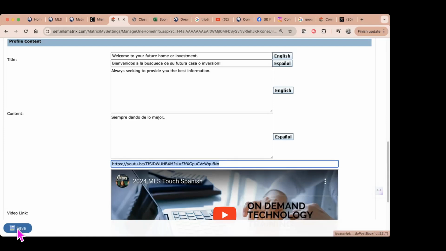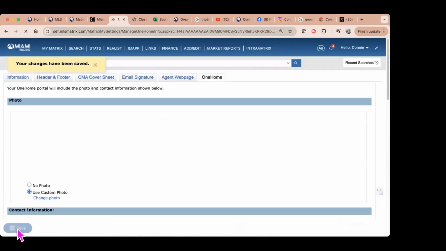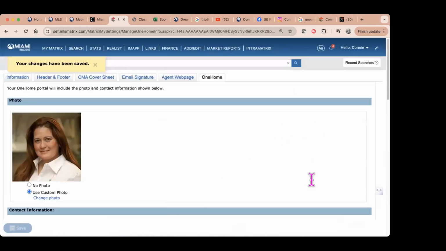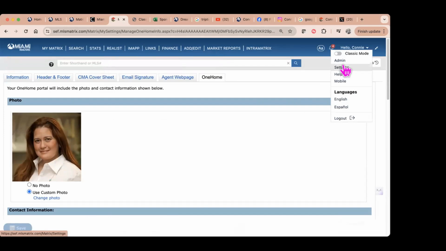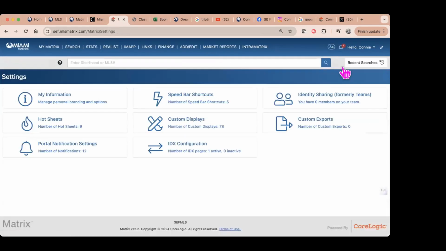All right, we'll go ahead and save now, and you've created your One Home. Okay, now the next thing to do once we've done here is we're going to come back and click on hello and then settings on the very top right. Irina, I'll give those in a second. That's what I'm going to do when we finish doing our steps. Okay, hello and settings. And then do you see portal notifications here?